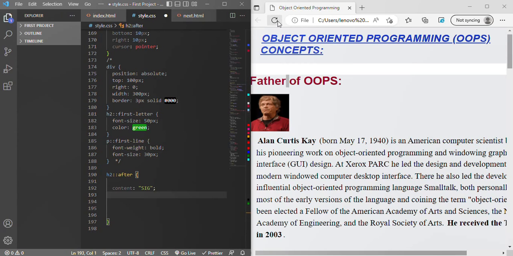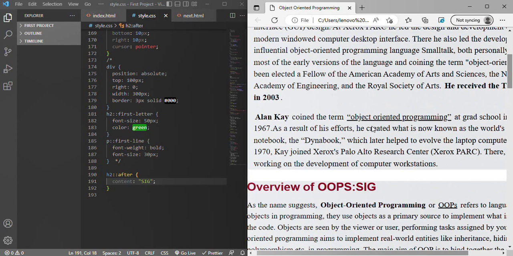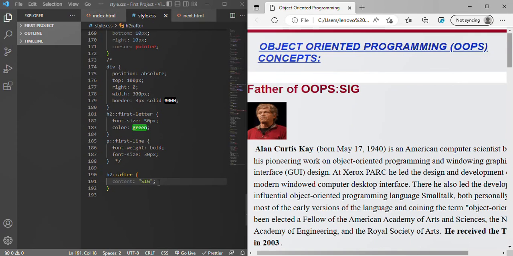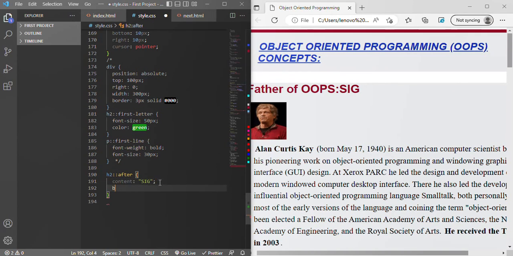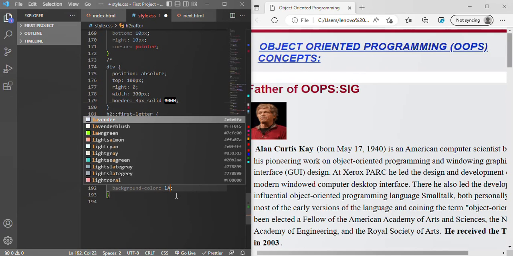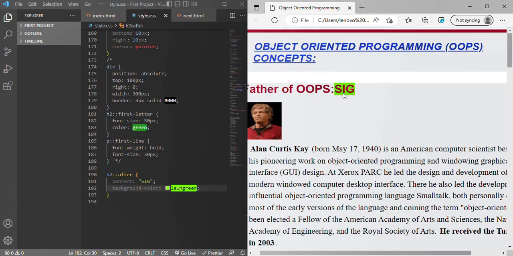If I refresh our page, see here, after this H2 element, the content which we apply within this pseudo element will be displayed. This is the H2 element, and after this H2 element we apply the content, SHE. And I want to add some additional background to my content. That means I am using background color, and I want to take lawn green. So I am going to refresh the page. See here, we have the background color of lawn green for our content.